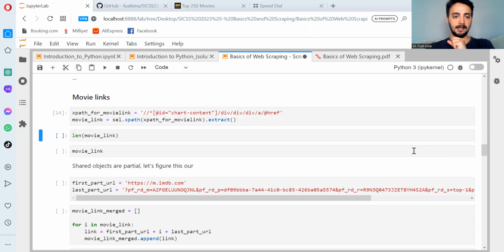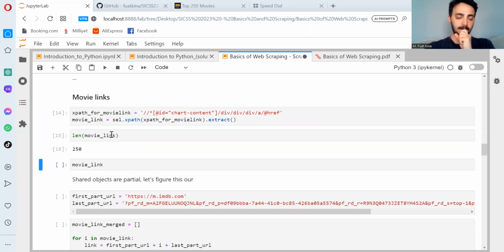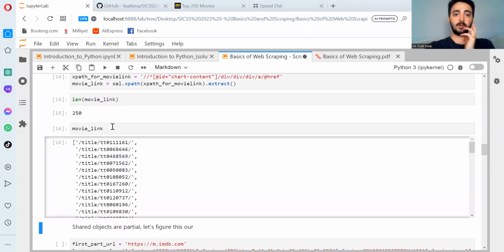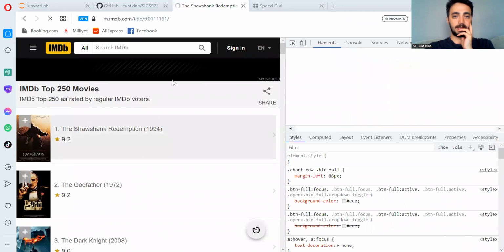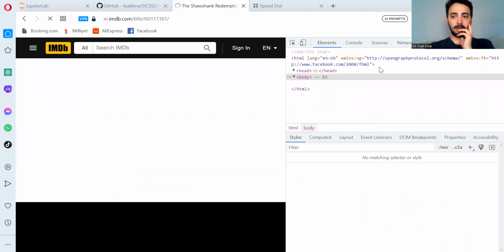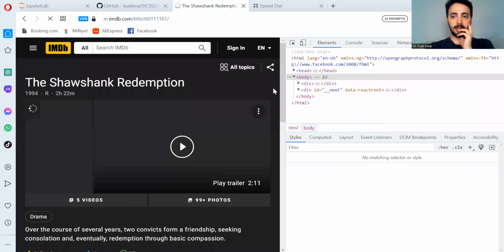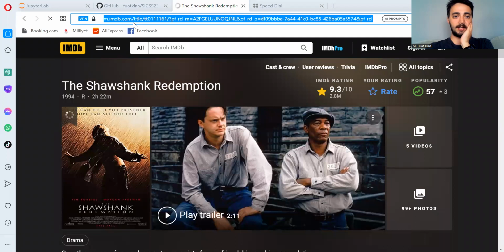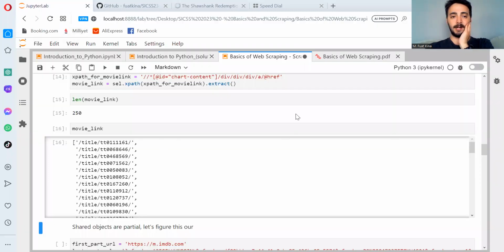Let's run this cell, and this is movie link. So we have 250 links here. Let's see what we downloaded. So we downloaded this kind of thing. This only downloads, let me open the link now in a normal way. Yes, here I have the Shawshank Redemption webpage in IMDb, and you see the link, right? And here I have the link, but only the unique part of this link is stored by my Python.